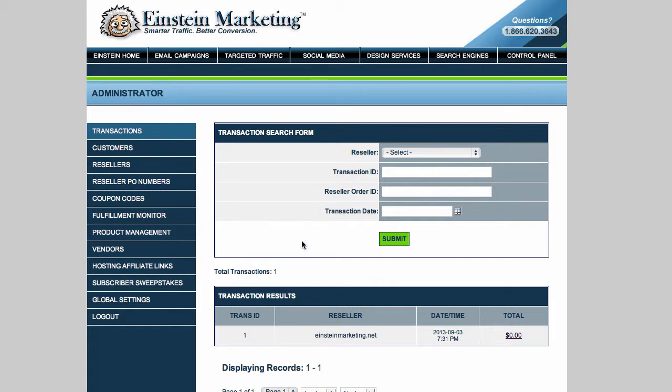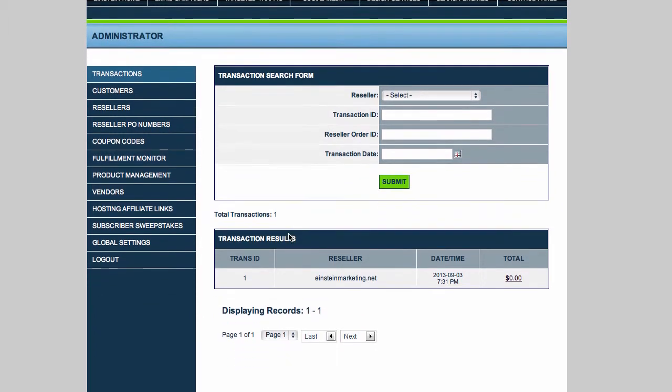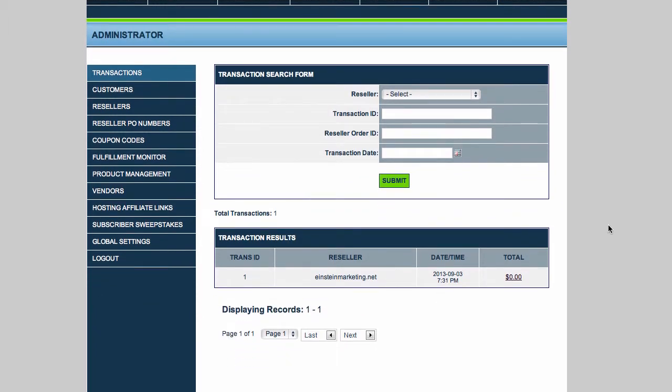What you see on the screen right now is the administration panel. I'm going to scroll down just a little bit here. What you see here are basically your transactions. Whenever someone places an order through Einstein Marketing, the order will be displayed here as a transaction, or if a reseller fulfills an order through the platform, you will also see the transaction here. And a transaction can have multiple orders underneath it, just to give you an idea how that works.